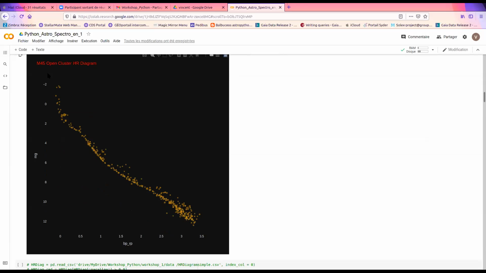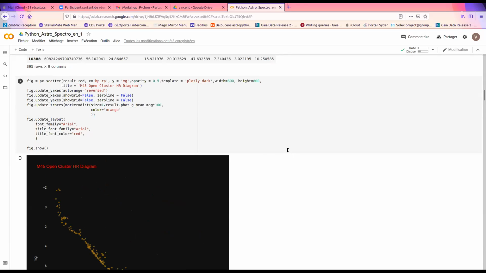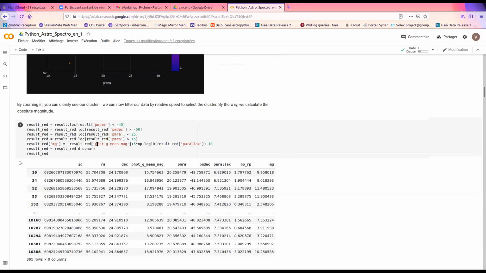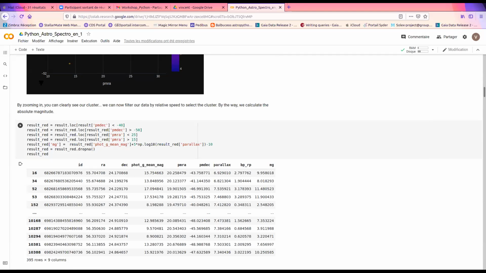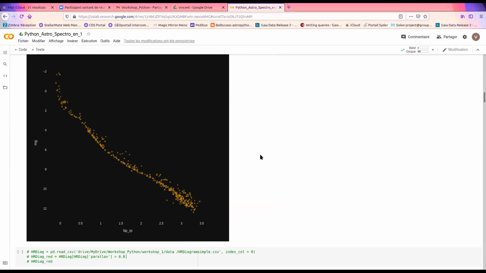So this is the M45 open cluster HR diagram, representing here the absolute magnitude. I don't show it, but we have made the calculation from the Gaia magnitude. Where is it? Yes, here. In that line, we've made a small calculation in order to retrieve the absolute magnitude from the photometric magnitude here and the parallax. Okay, so that gives us absolute magnitude here in ordinate, and here on that axis, the color index. So here is the HR diagram of the Pleiades cluster.